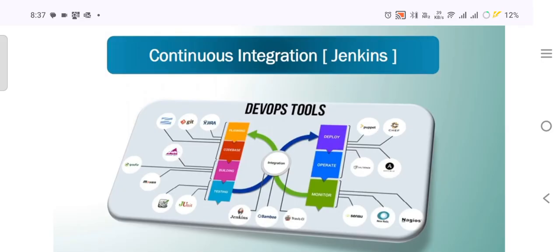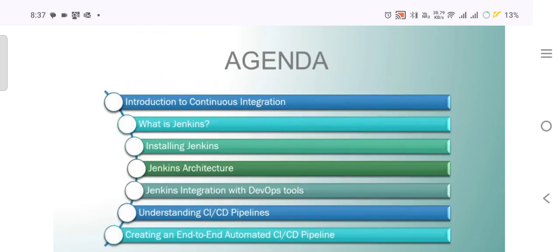Hi. In this session, we are going to discuss continuous integration and Jenkins as a continuous integration tool. Not only continuous integration, it also supports continuous delivery and continuous deployment to the target machines. So this is the agenda that we are going to cover in this session.